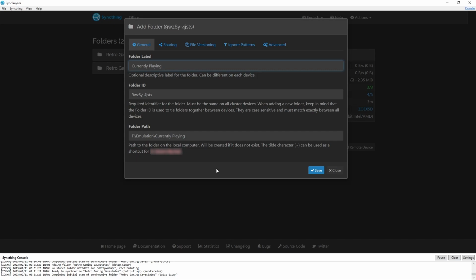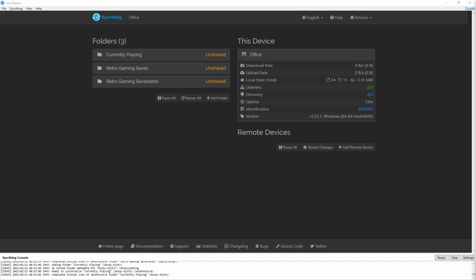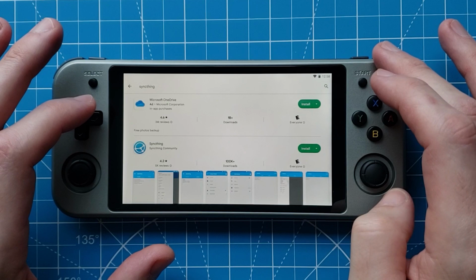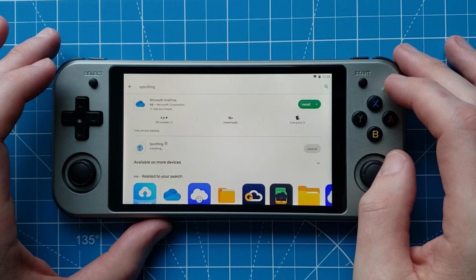So now with all my folders in place on my Windows machine, I want to install Syncthing on my RG552. So I'm going to open the Play Store, search for Syncthing, and here it is. I'm going to go ahead and install. Once it's installed, I'll go ahead and open it up.